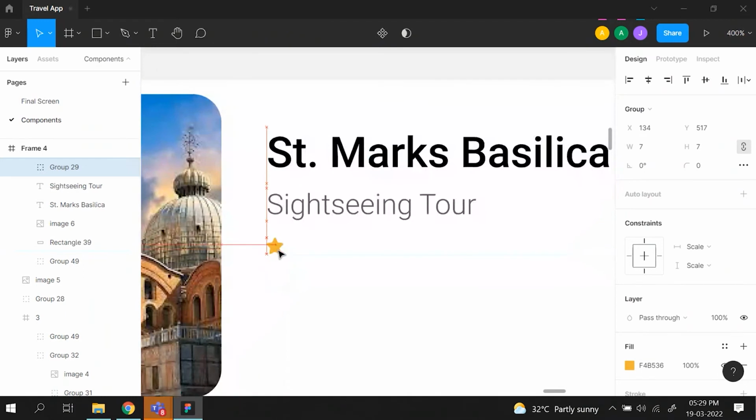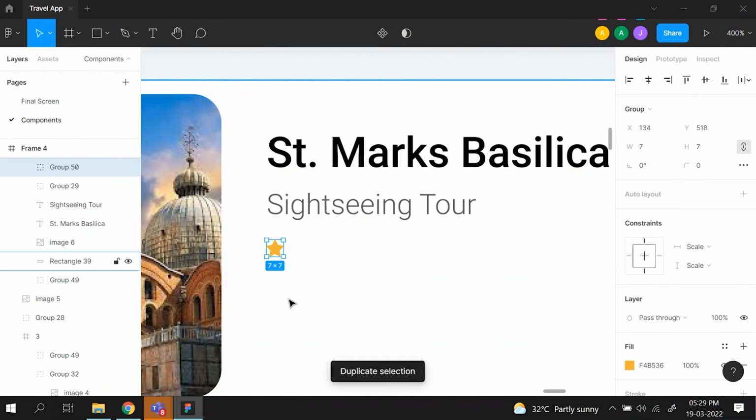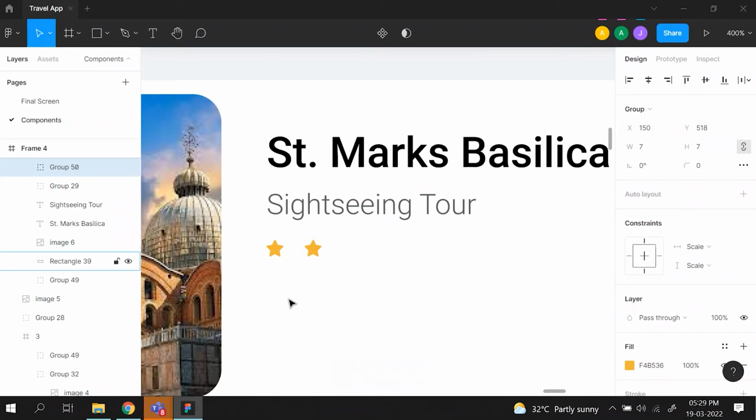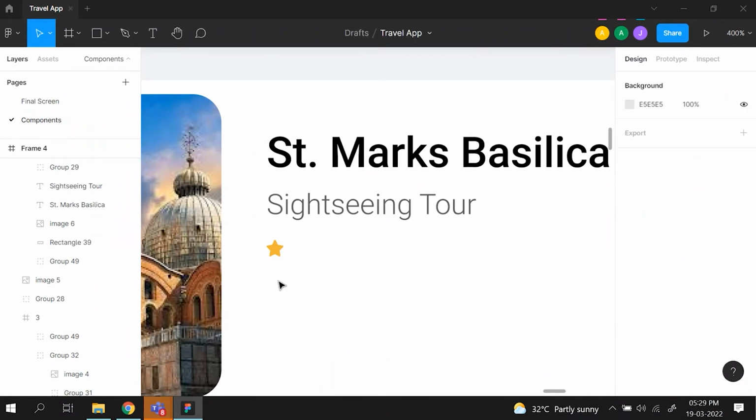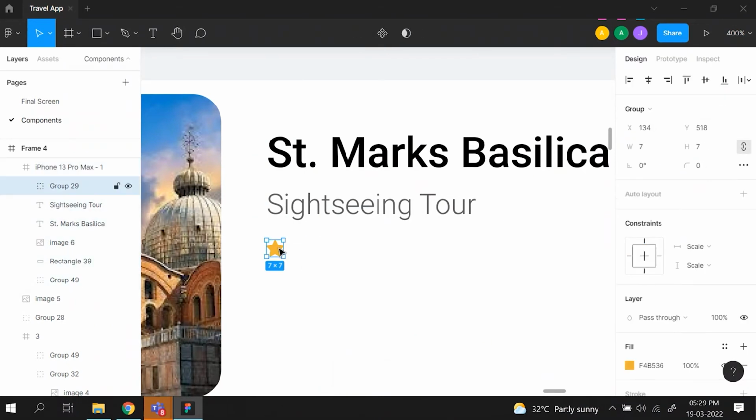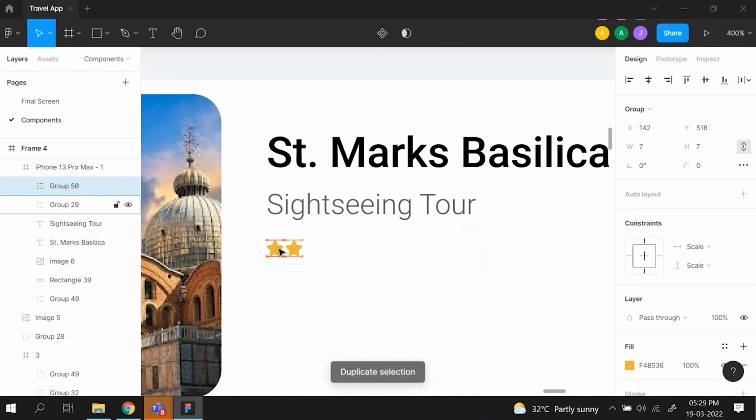Let's place it in the right place. Okay, Alt and then check for the spacing. Now you can press Ctrl D, Shift, and press right. And go over there again. Click on the star, Ctrl D, Shift, move right.